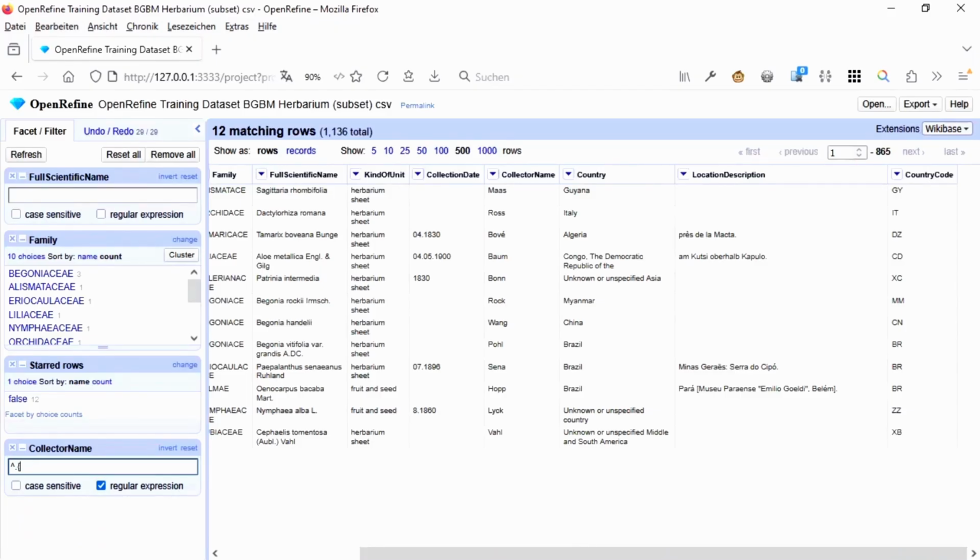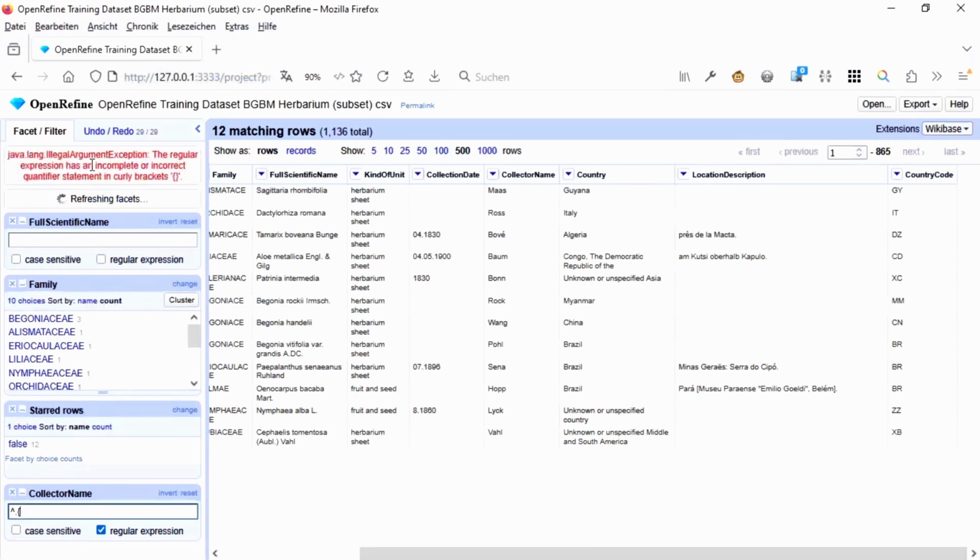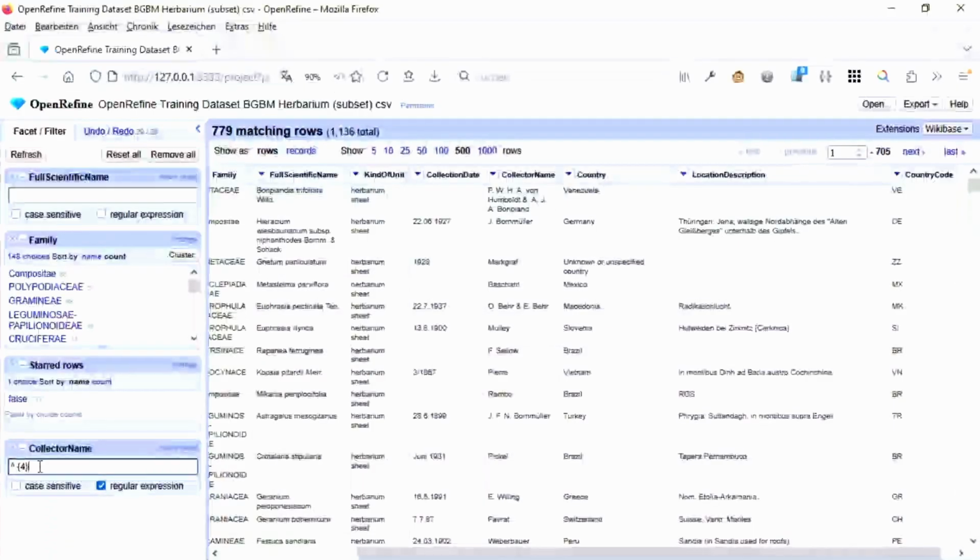If I open the curly brackets, then it's an invalid regular expression. It will throw an error here. I need to finish what I was writing before it works again. If you're working with a lot of data, 100,000 rows and more, it's sometimes better to write out the regular expression beforehand in an external tool and then paste it in here, because for every keystroke it will try to rematch and it just takes a long time.